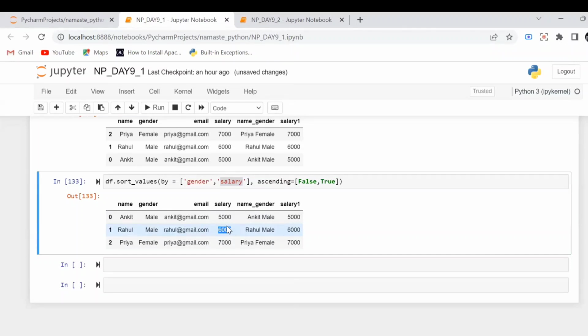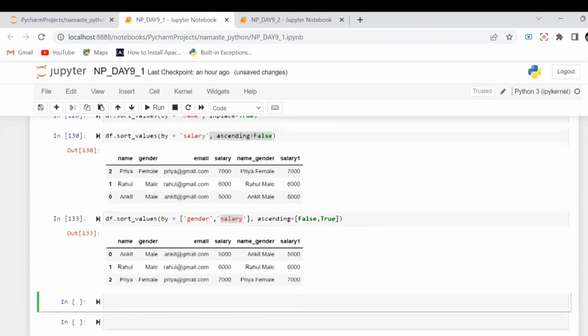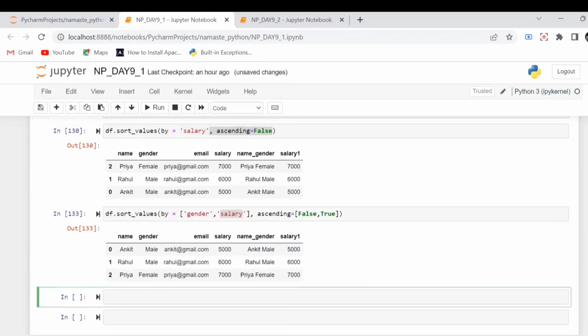Yeah, got it. Okay. Cool. Ankit, I have one more doubt. You said that when you are assigning, you have to use the equal symbol, single equal. But here we are sorting, so you have to use double equal, right? Why have you used the single equal?